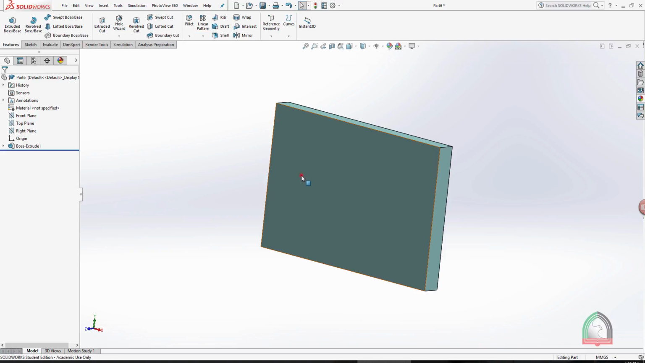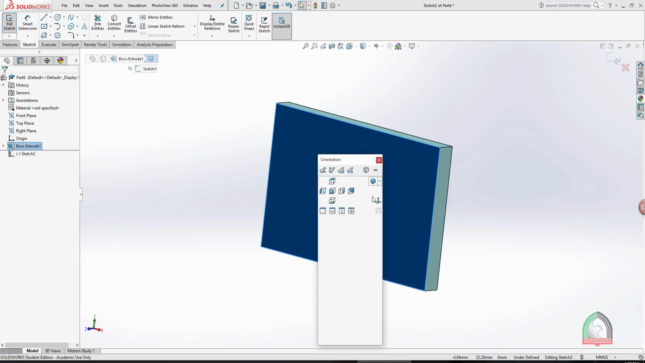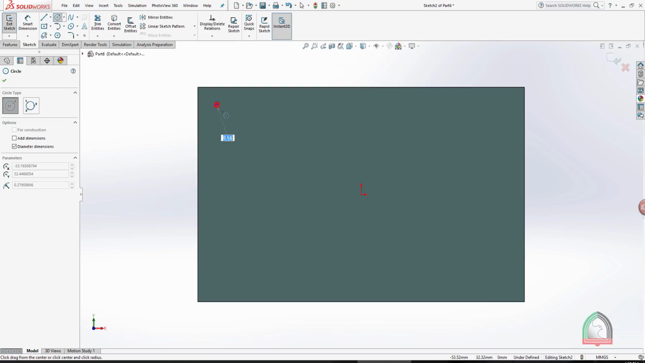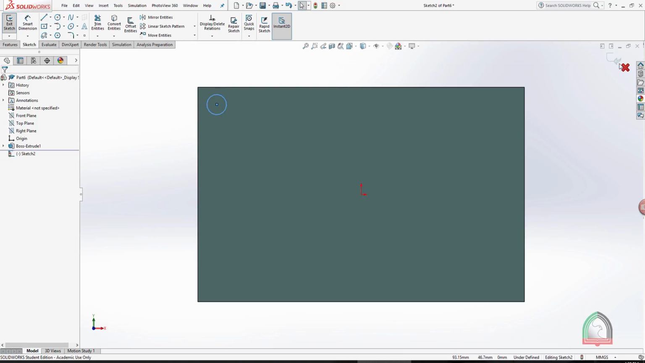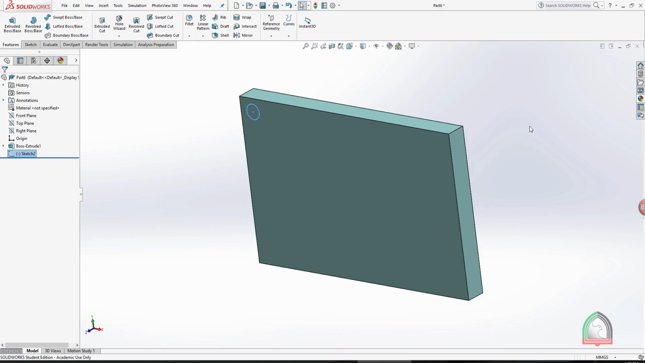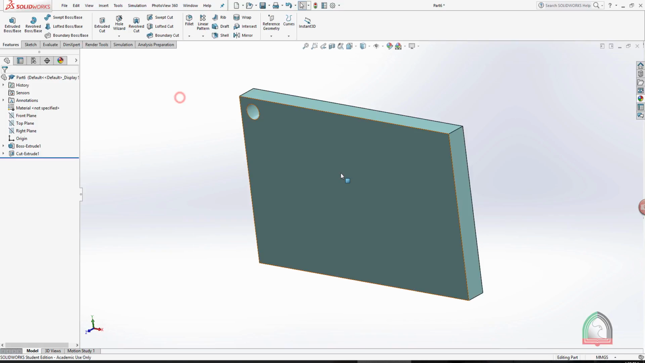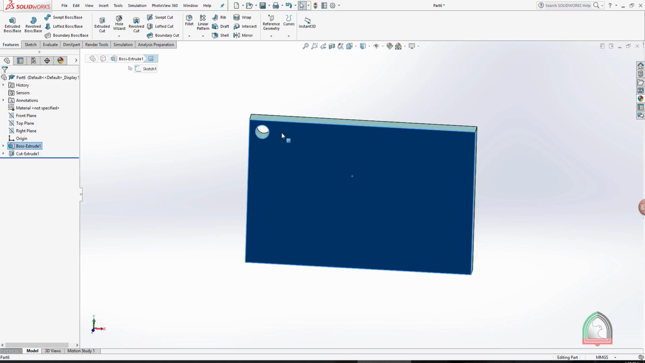I'm taking this as my solid and I'm creating one circle over the surface. I'm selecting this surface for my sketch, making it normal to me, and taking the circle. I'm not considering any dimensions over here, simply drawing, exiting the sketch, rotating it, and an extruded cut will make a hole. So this is my part and this is the hole I have. I need to make this hole patterned over the surface in X and Y direction.